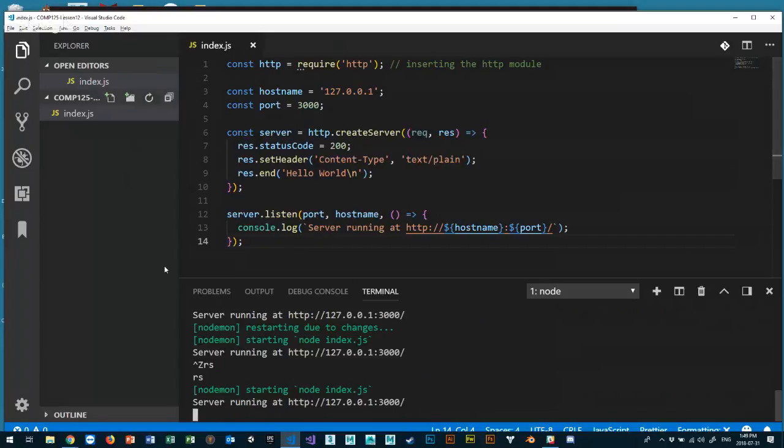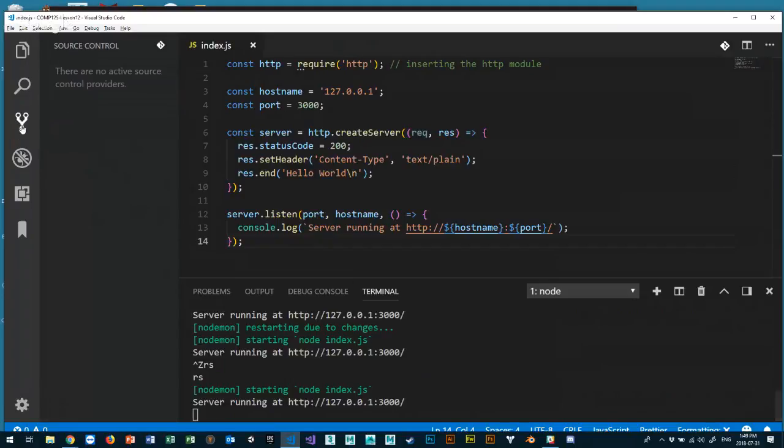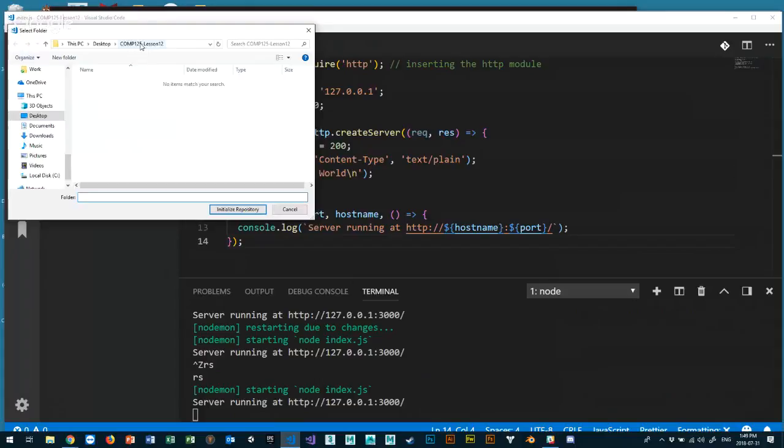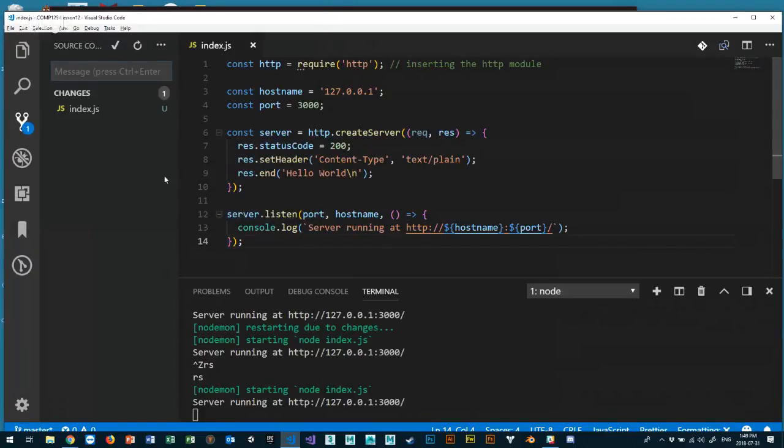All right, so that is a very simple server, but it doesn't do anything for us. Let's put this up on GitHub anyway. So I'm going to go to our GitHub here, and I want to initiate source control. I want to initialize the repository. Here's my repository. I'm doing everything with Visual Studio Code again. I'm going to add this to the staging area, and I'm going to say first commit this time around.